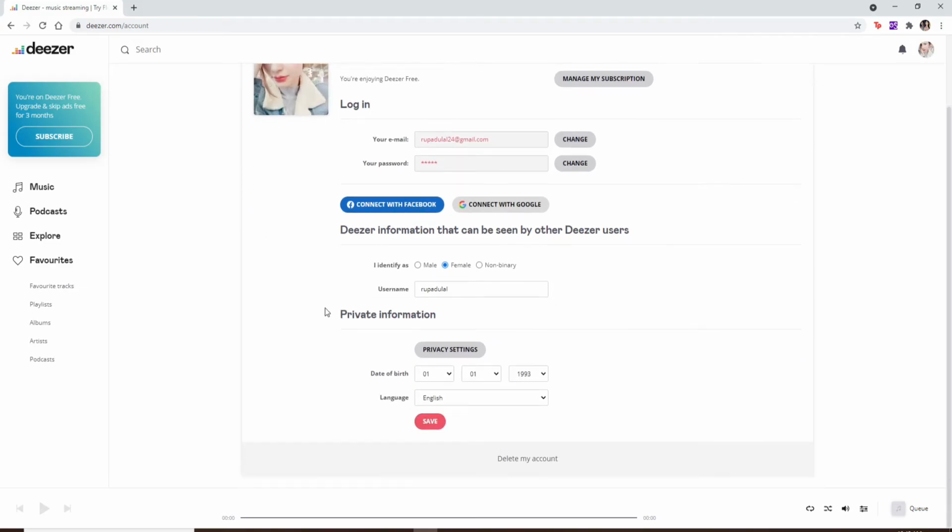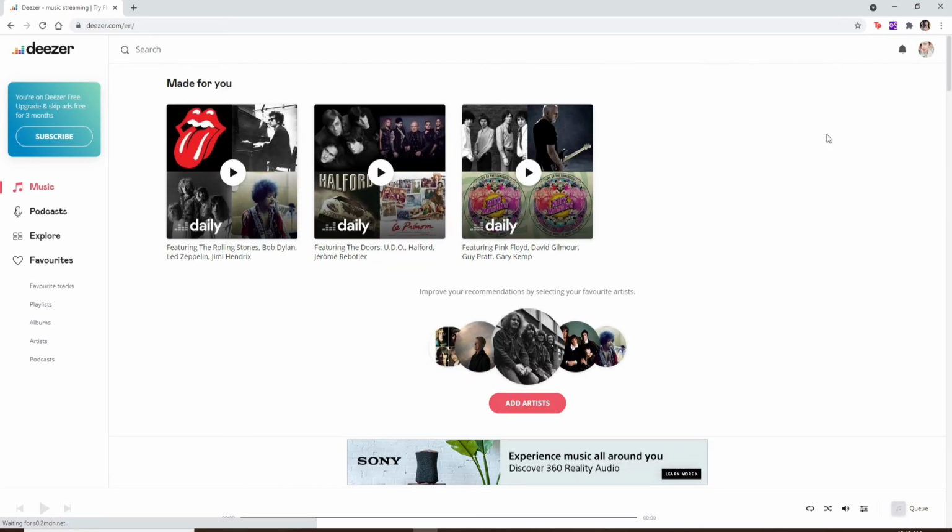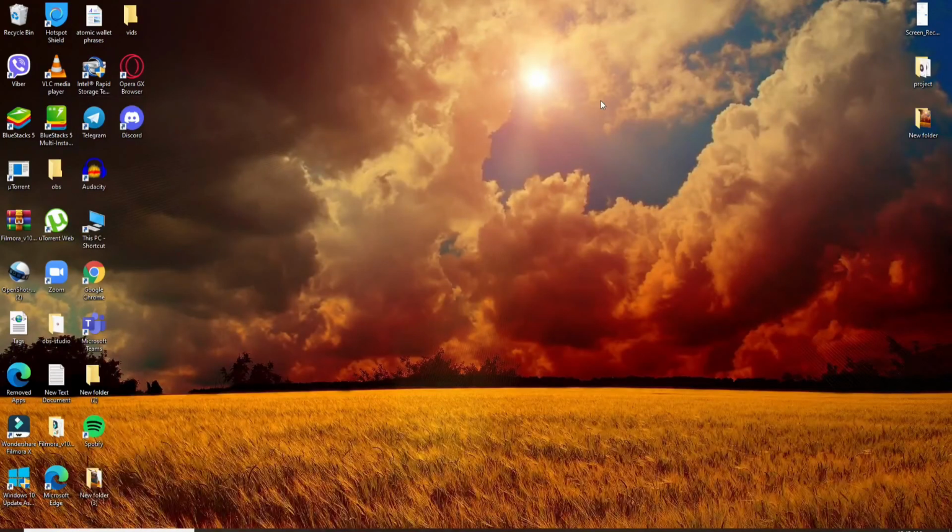Now, simply scroll all the way down and click on save in order to save your changes. Now, at the top right corner from your home screen, you'll be able to see a profile icon with your new updated profile picture.